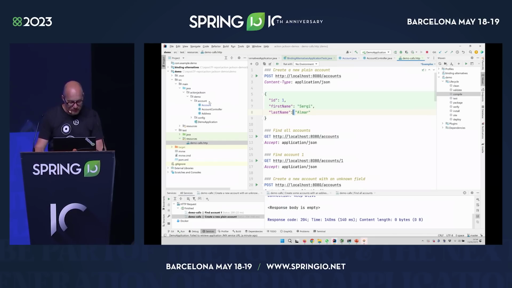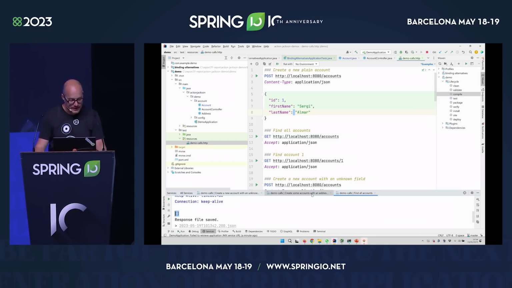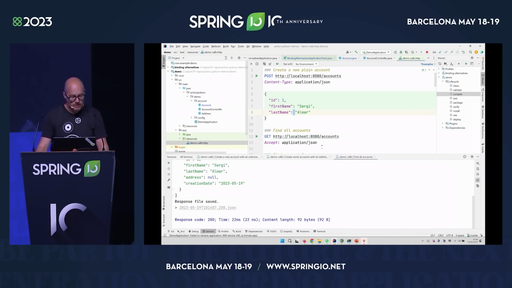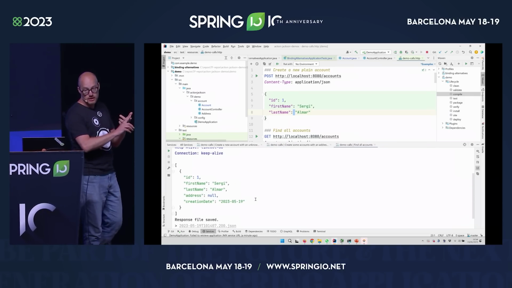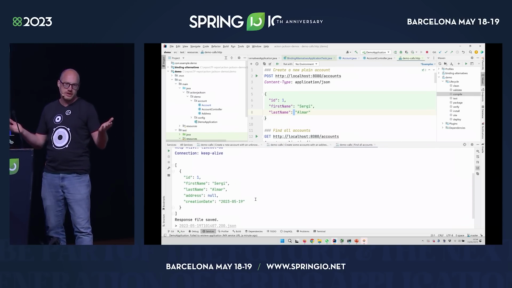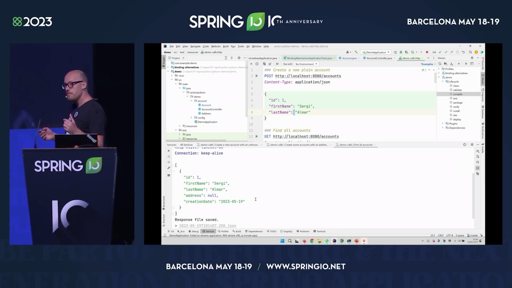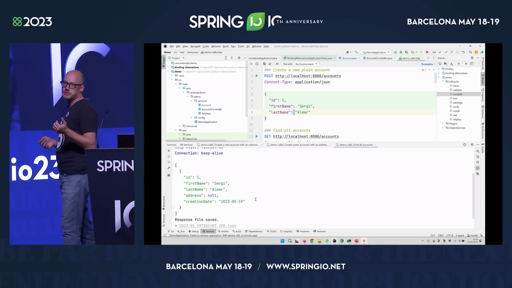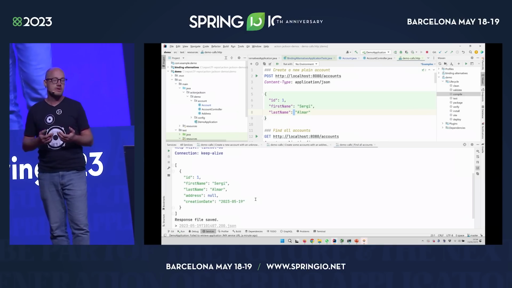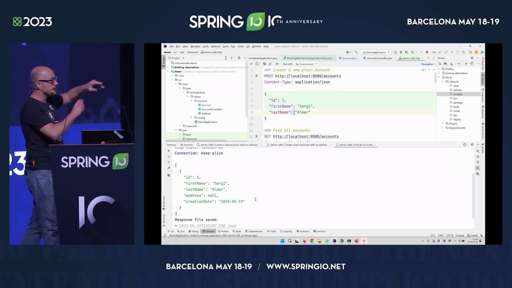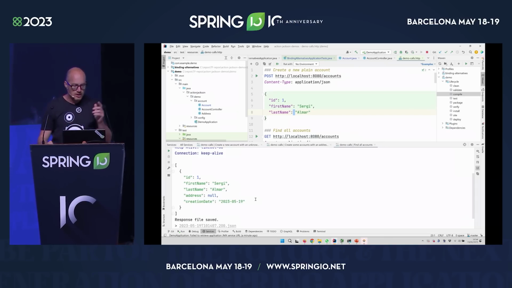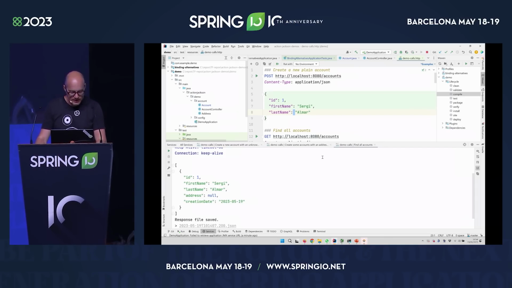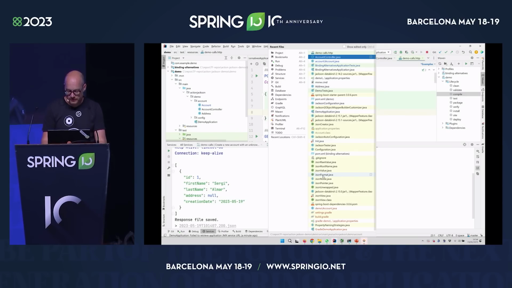And now, if I'm retrieving all accounts again, which I will do here, latency is a bit bigger, then what you'll see is that indeed I now have an ID. I have the first name, last name. The address is there, but it's null. And also the creation date, which happened to be a LocalDateTime, is rendered in a nicely formatted ISO standard. So that's some stuff that happens here. Now, going back to that HTTP file, there are a couple of other things I want to show you.